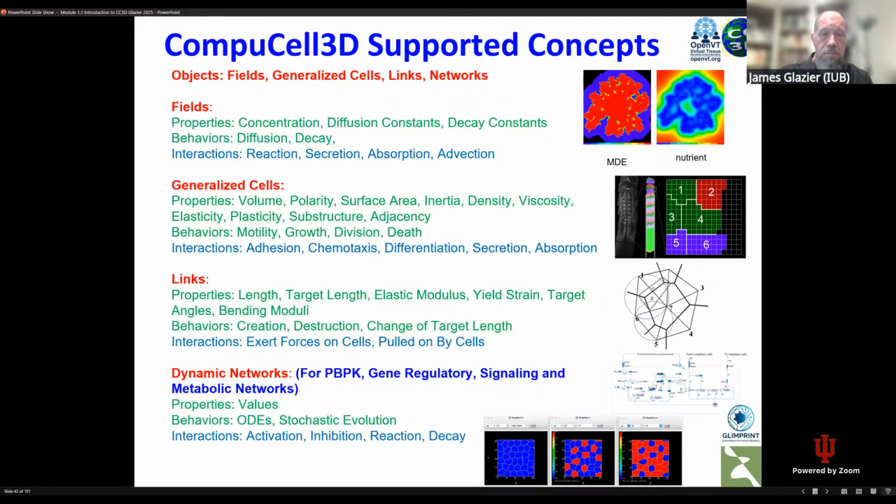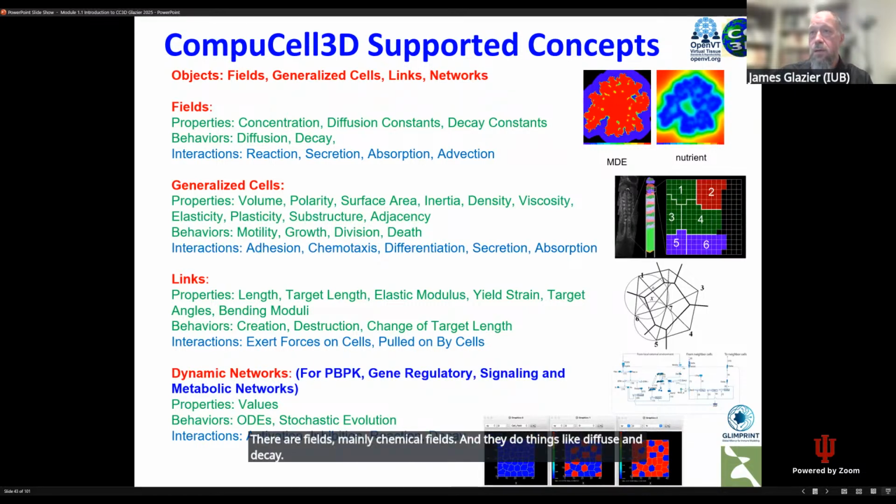CompuCell tries to build in support for key biological and physical concepts. There are fields, mainly chemical fields, and they do things like diffuse and decay. There are cells and generalized cells, which represent cells and their regions and substructure. There are links, which are going to represent things like filopodia and junctional adhesion, and then there are going to be a variety of networks that can be used to control cells inside the cell to represent gene regulatory, signaling and metabolic networks, or outside the cells to represent things like chemical transport through the body.